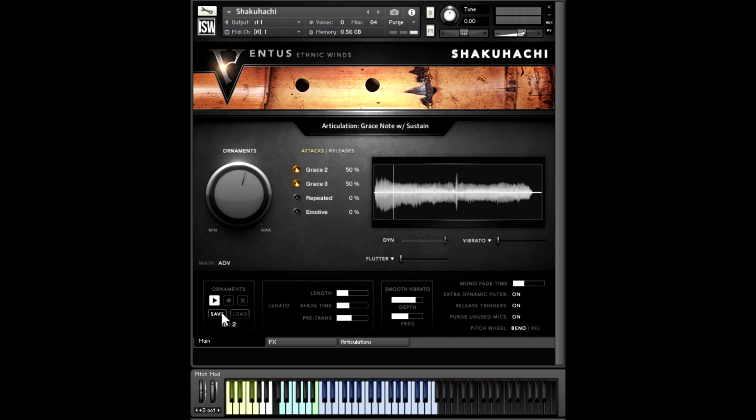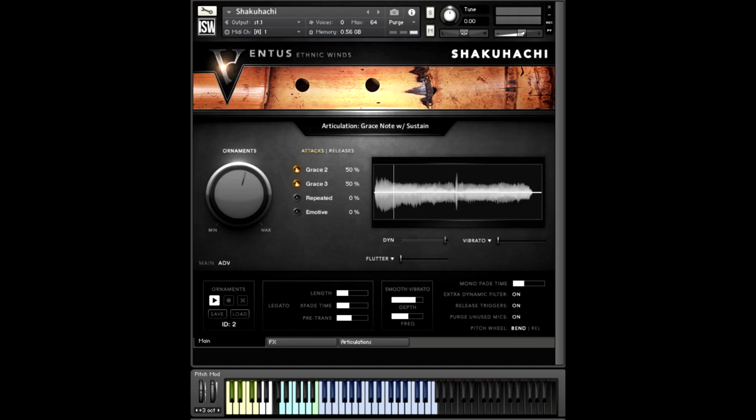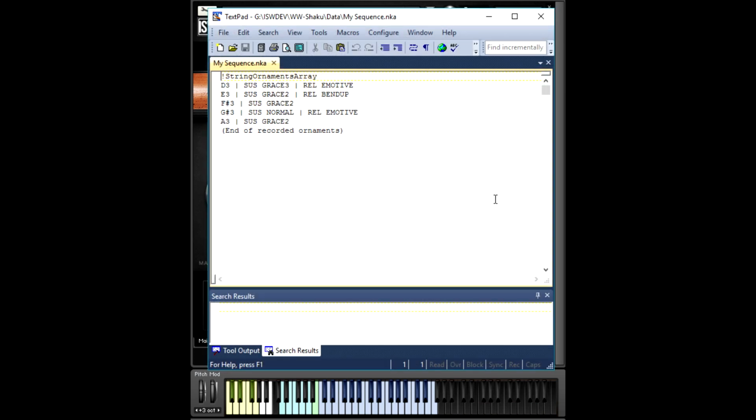By holding Shift and clicking Save, I'll call this My Sequence, you can then load this in any text editor and see which ornaments played on which notes. So here we go. We can see that on D3 we had a sustained grace 3 with an emotive release, and so on and so forth. And this can record, I think we had it set to over 5,000 ornaments in sequence, so you definitely won't run out of space anytime soon.